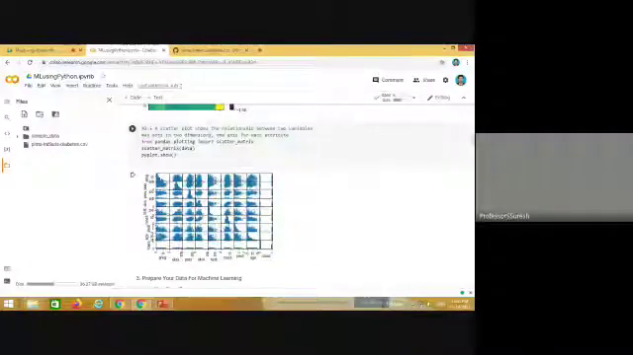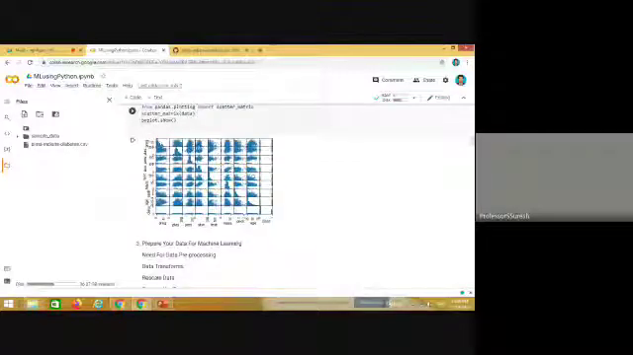Scatter plot shows the relationship between two variables as dots in 2 dimensions, one axis for each attribute. See, look at this scatter plot.